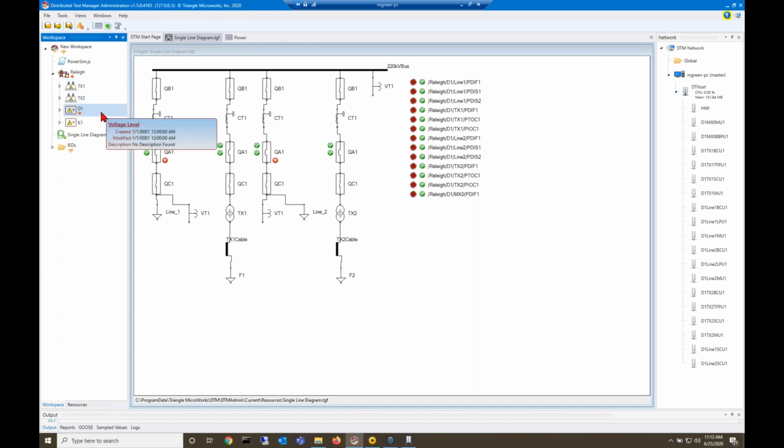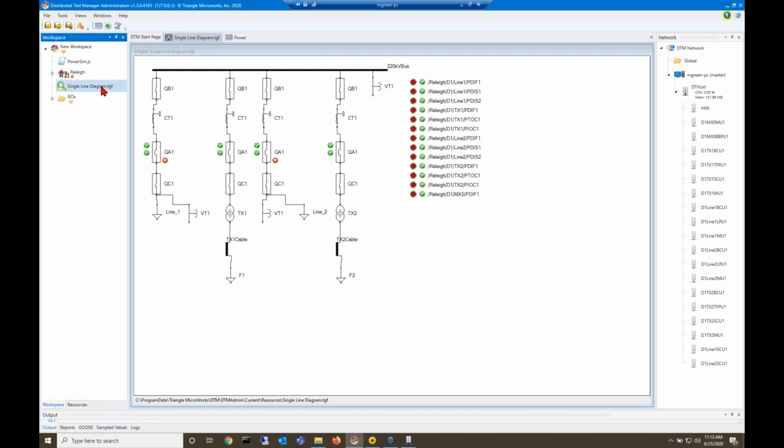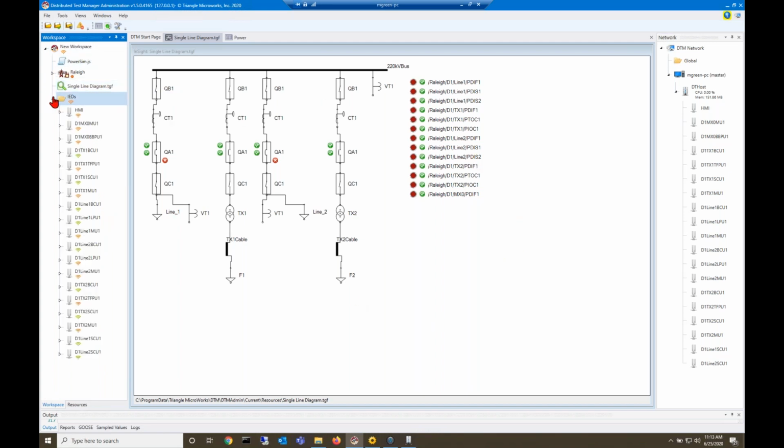So at D1, you can see a voltage level. And then down here, we have all of the bays. So we've got line 1, line 2, and the transformers. One more line down, and we have the conducting equipment, such as the VTs and CTs that you can see here in the lines. And if you go one more step further down, you'll see your logical nodes. The next thing we have is the single line diagram, which we're already looking at. And the last thing you'll see is a folder of all the 61850 devices.